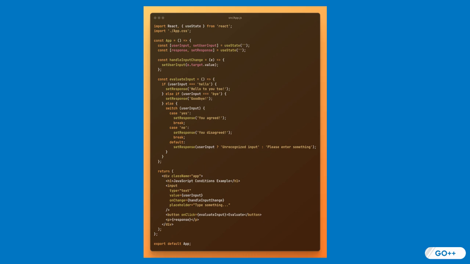In this application, users can type an input, and based on what they type, a response will be displayed. This is achieved through a combination of if, else, switch, and the ternary operator. Here's the key part of our example.